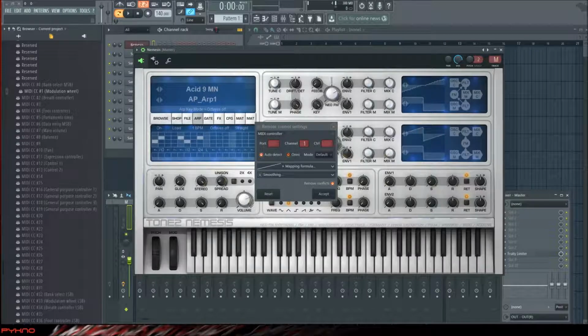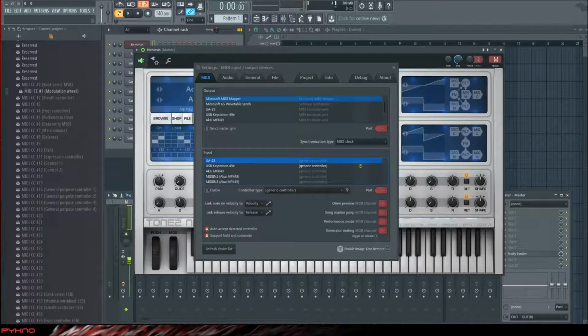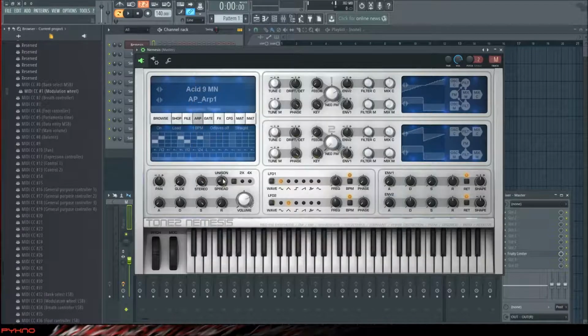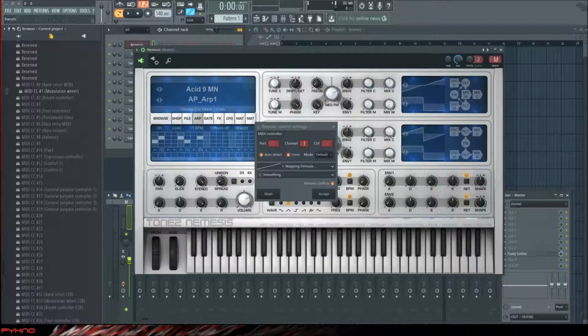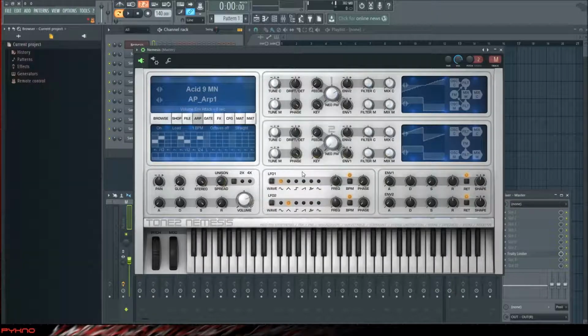My bad. Reset. We'll go to F10. Make sure that the Akai is selected and is activated. Akai MPK, enable. Refresh list. Go out. Right. Try again. It's all in the name of making it easier for you. Link to controller. And we're going to select Omni. Wiggle your controller. Hey, presto, it works.